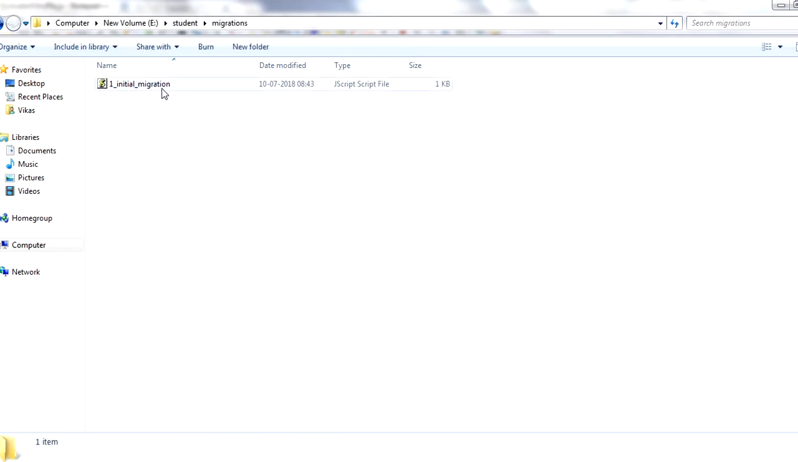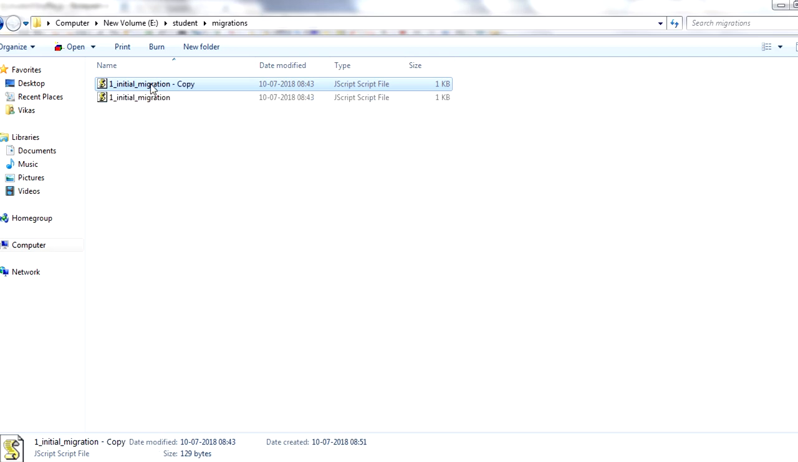So this is a migration file. If you have worked on the Truffle framework in the past, you might be aware of the migration file and why it is used. So I will simply take a copy of this one. You can create this file from the Truffle command as well, but I'm just doing it manually here. I'm saying student migration.